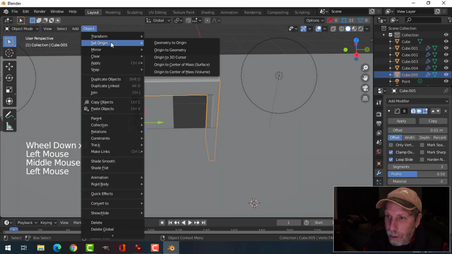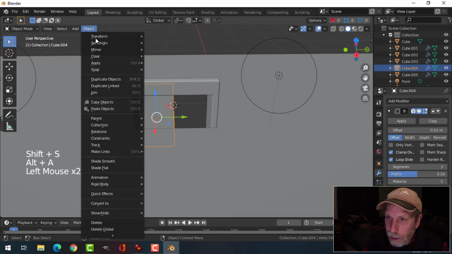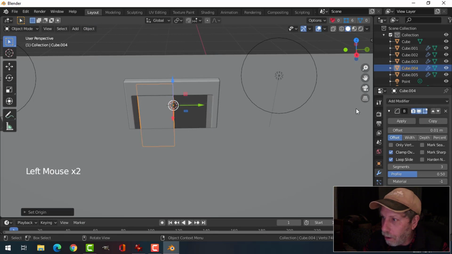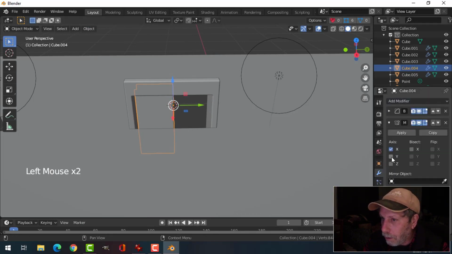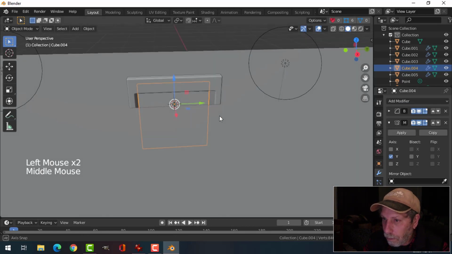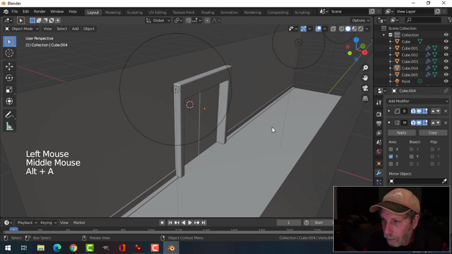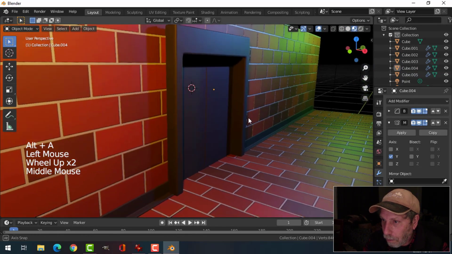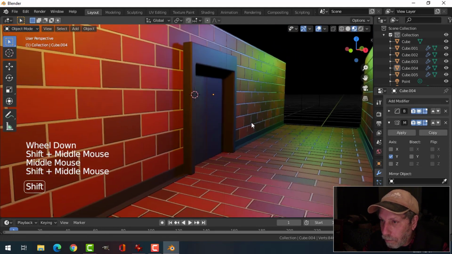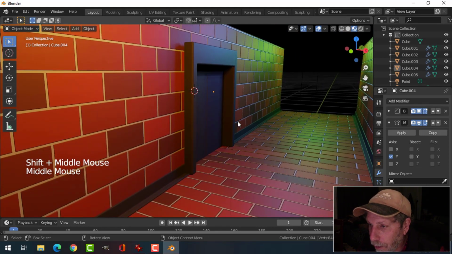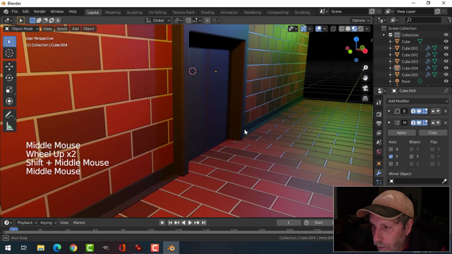Maybe we set the origin of geometry on that and the cursor to selected. And now we can set the origin of this to the 3D cursor and mirror this. Looks like sort of a, I don't know, some little bar there. Okay, so we got that going on.